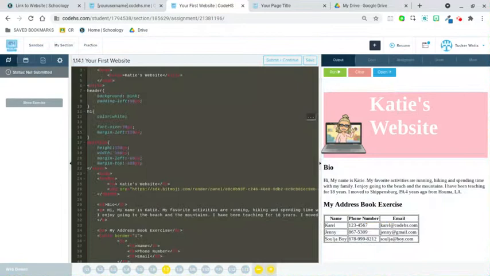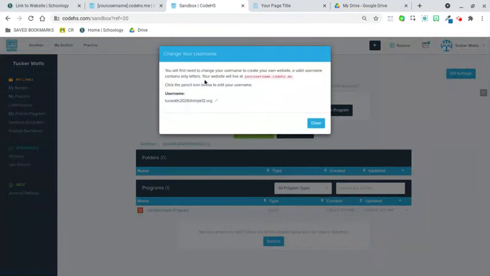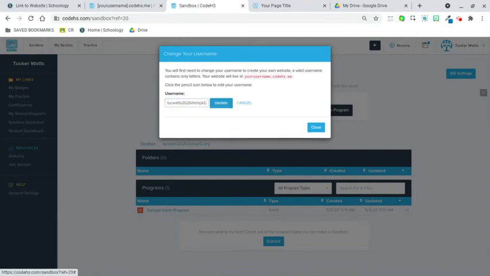I'm going to come up here to the button at the top of my screen that says sandbox. I'm going to go to this button that says edit homepage. As you can see right here, it says you will first need to change your name to your own website. A valid username contains only letters. You will visit your website live. Then you're going to hit this little pencil to edit your name. It can only contain letters.